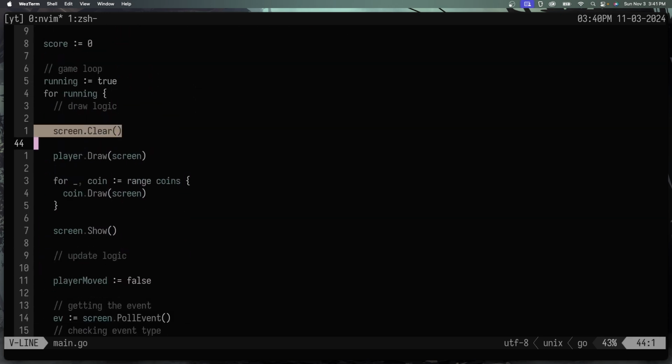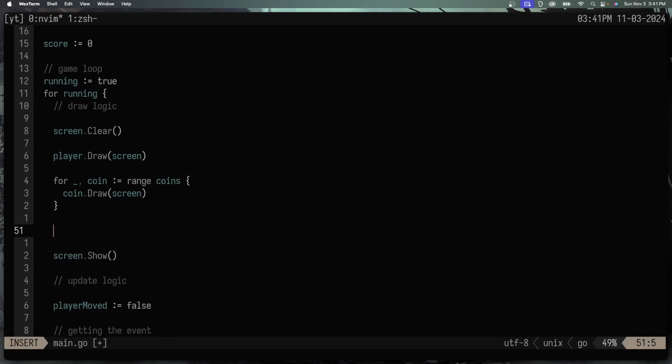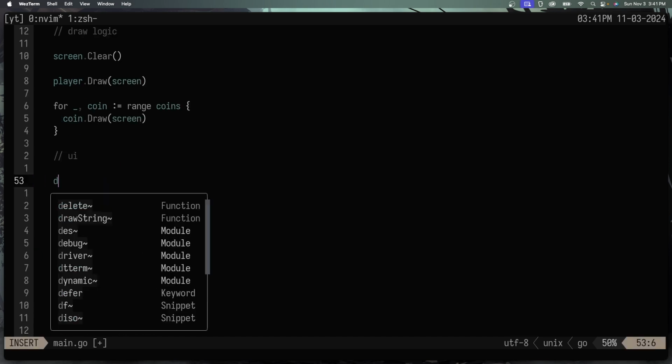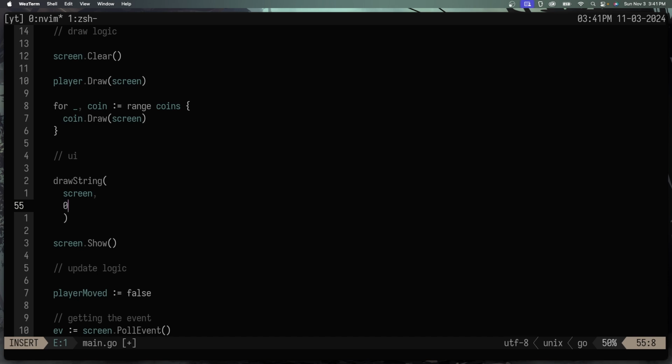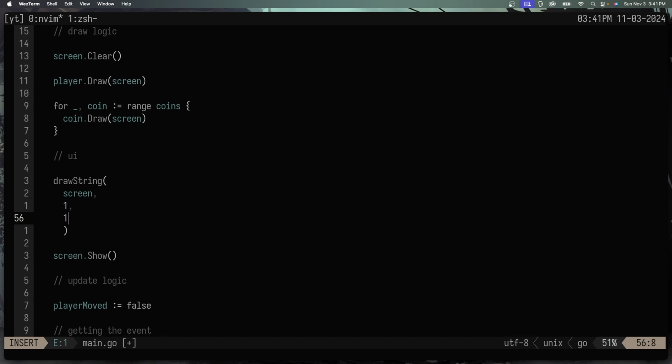So now we can add a new section to our draw logic. This is where our draw logic is happening. So after we are drawing our player and our coins, we can add a UI section here. And inside of there, I will do a drawString call, and then I will pass in the screen. And then for the X, I'll put in 1, and then for the Y, I'll put in 1 as well.